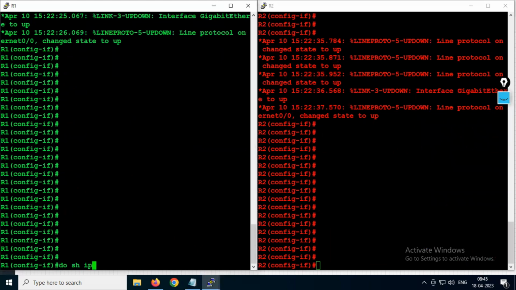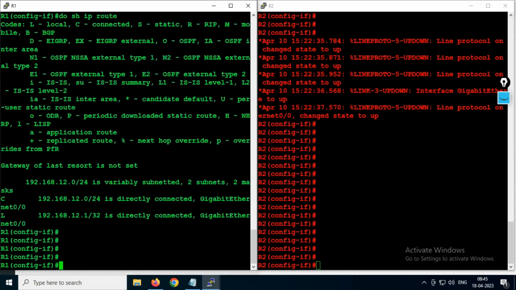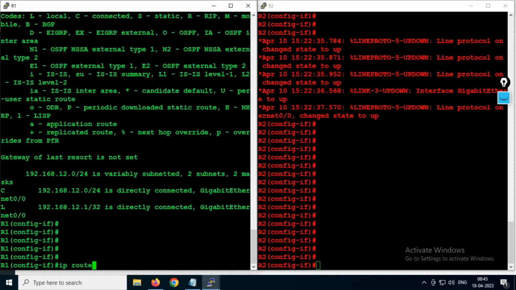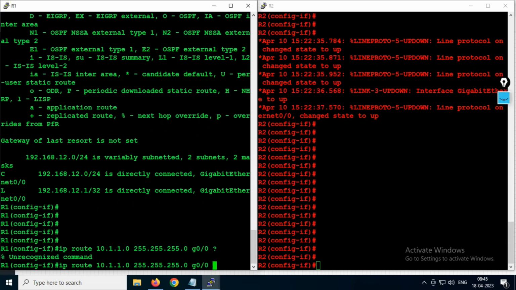So if you check the routes, do show ip route. The same things will be available with the connected route 12.0, IP 12.1. Okay. Now let's configure the static route we are trying to configure. So you have to say ip route, then you will give the destination network, let's say 10.1.1.0 255.255.255.0. Correct. Then after that we have to give the exit interface. So what will be the exit interface? Z0/0. And then I can give the next hop address 192.168.12.